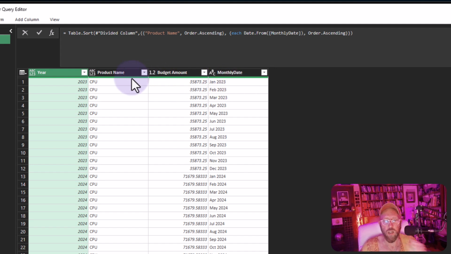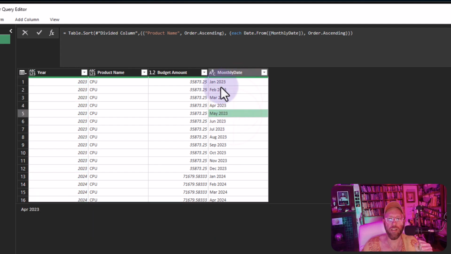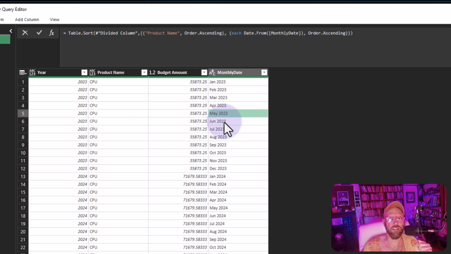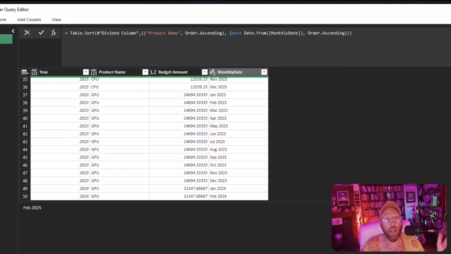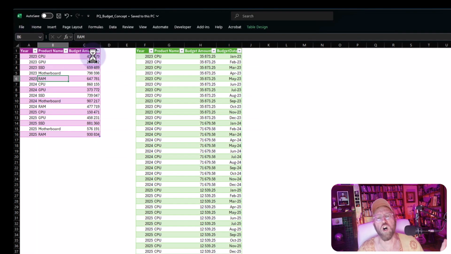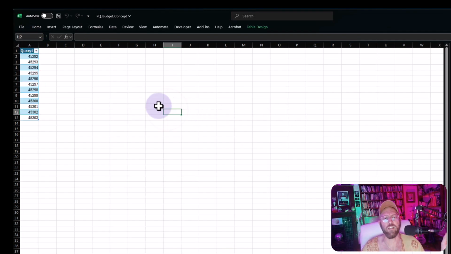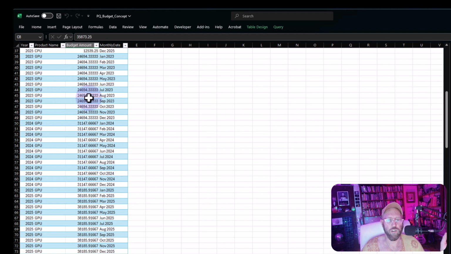And look at this. Brilliant. So now we sorted it by product name and then according to the month date. Look at that. And it's not seen as a date, it's seen as text. That is basically it. Now let's go home and say close and load back into Excel, and there we go. There's your result table.